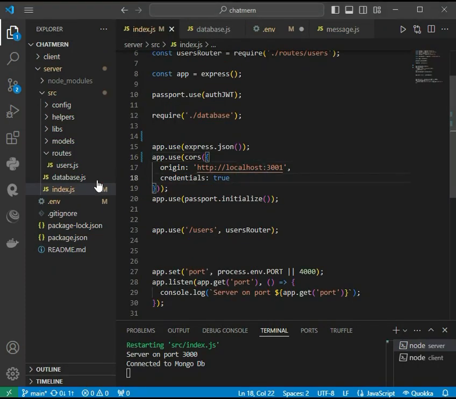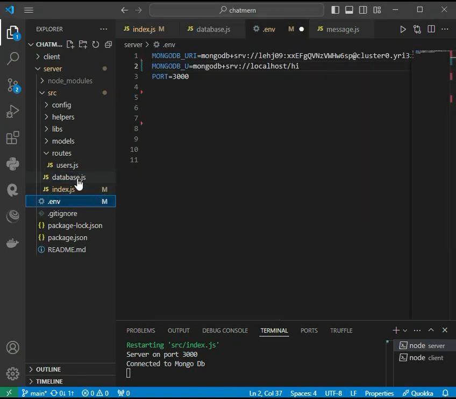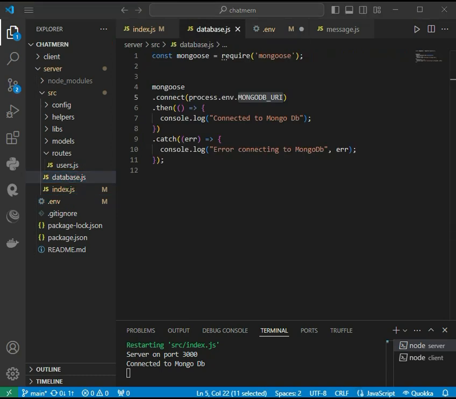Regarding the MongoDB connection, I established the connection by storing the MongoDB URI in this .env file, and that means it will not appear in the GitHub repository I'm leaving you in the description, because all we include in a .env file is sensitive information such as database credentials, API keys, and other private data.